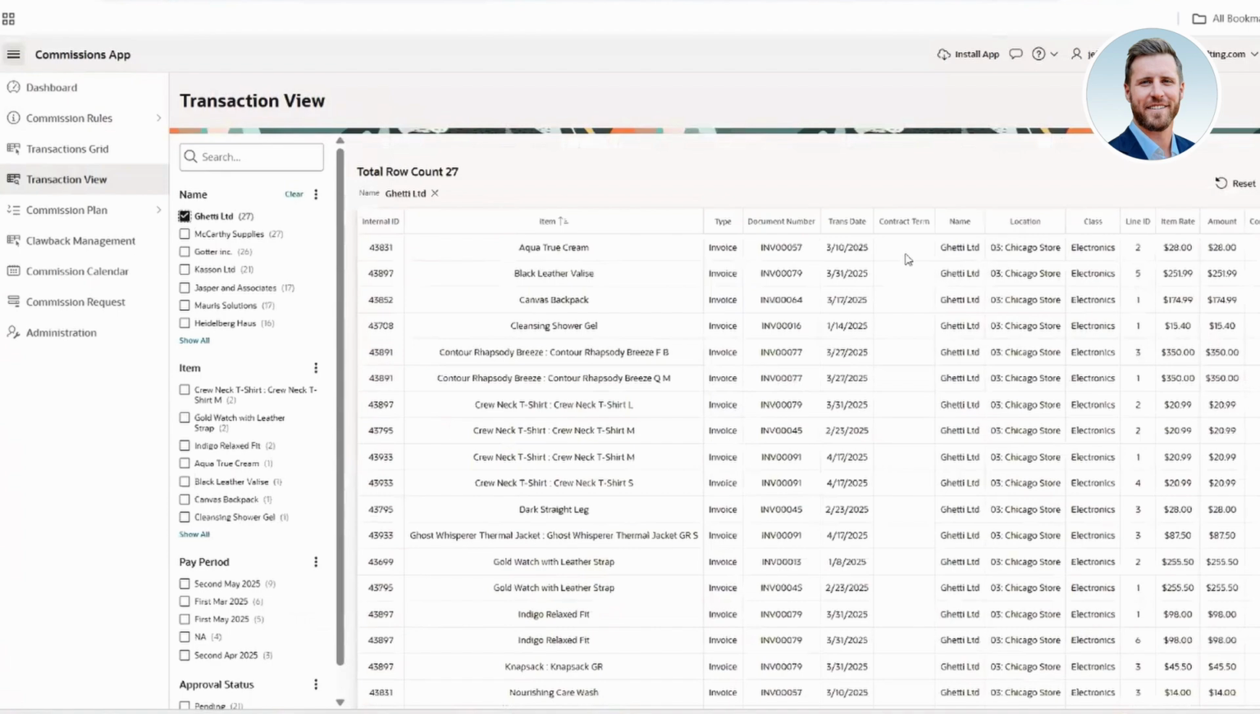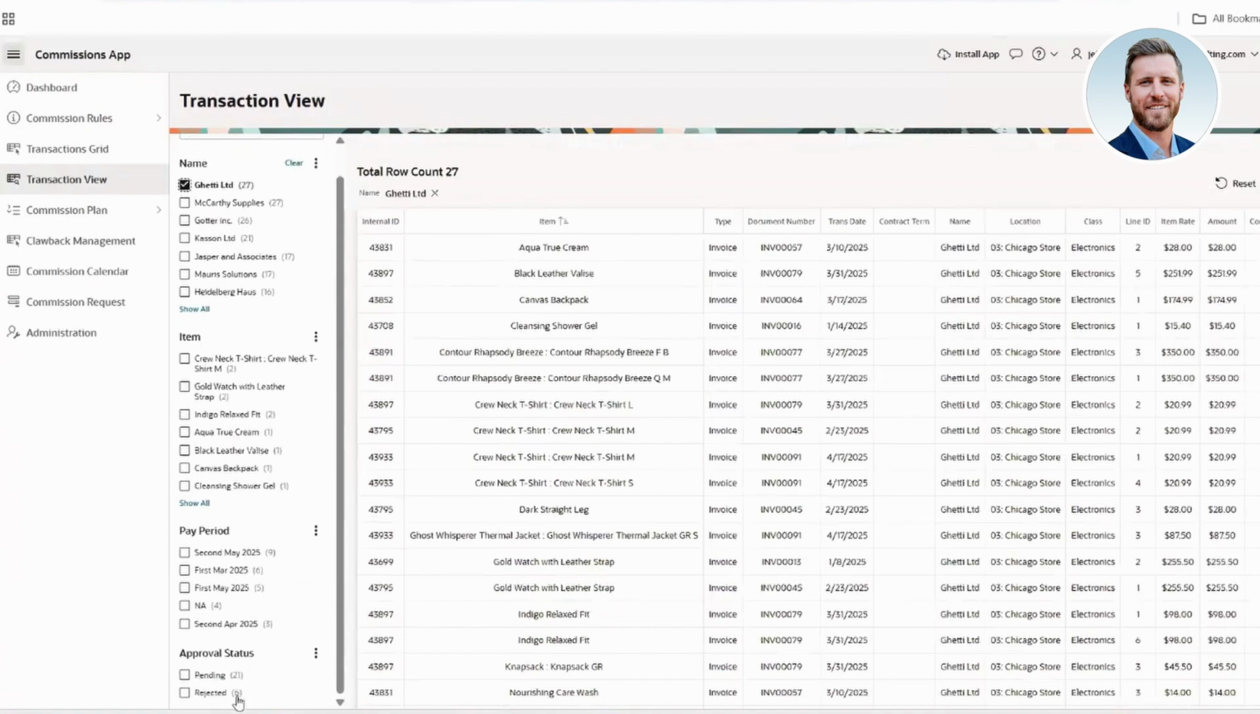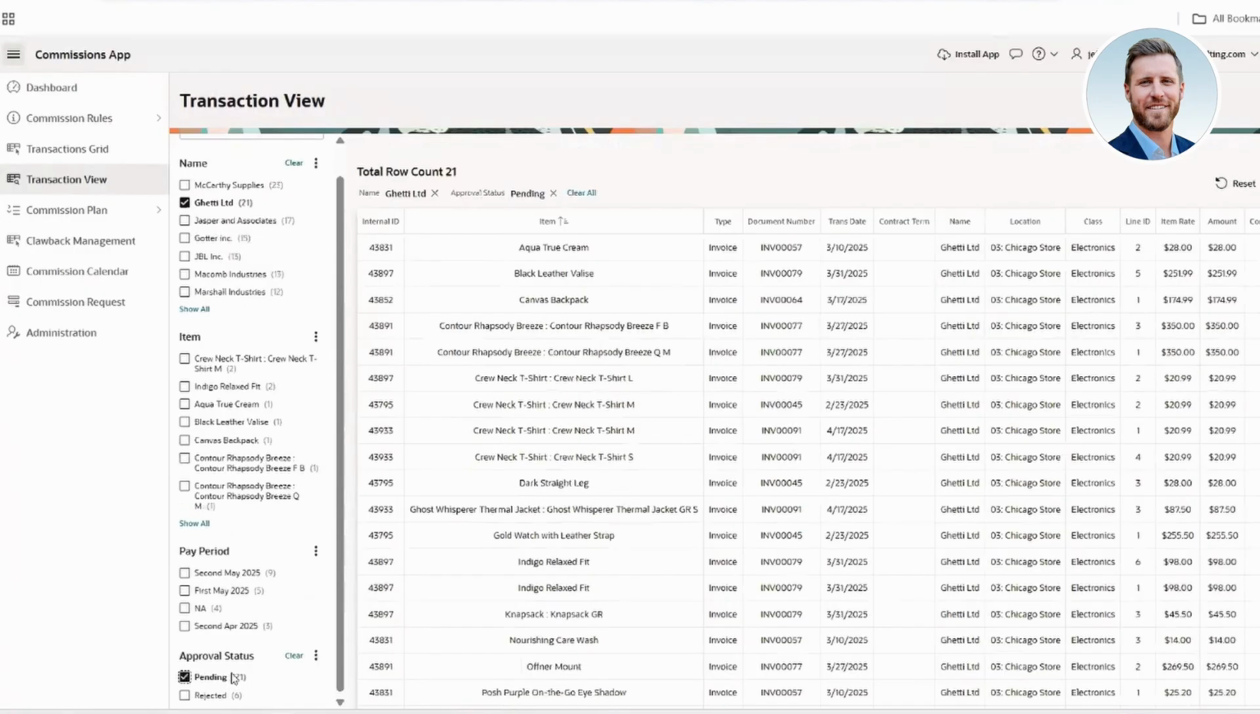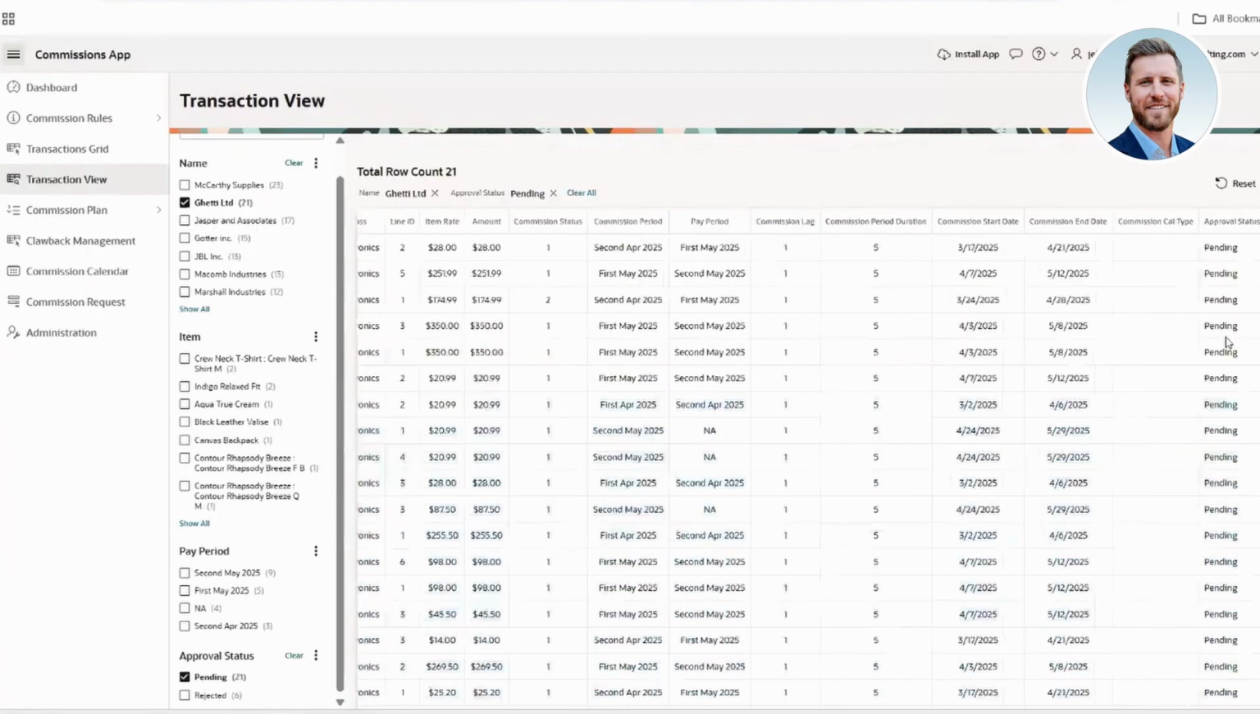I can look at it by customer. I can get into it at a product level in this example, down to the item level. I can see it by pay period, but I can also see that status we were talking about. I can see here, it looks like I have roughly 21 different transactions that are in a pending status. If there were any that were rejected, I see I have 6 that were rejected. I can take a look at those to determine why were these rejected.